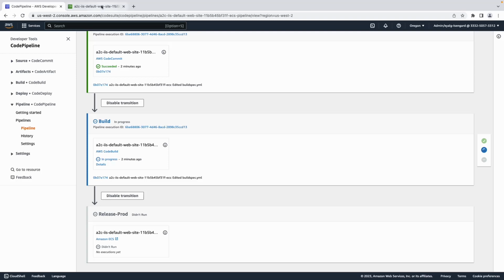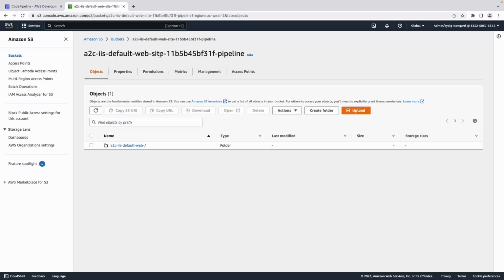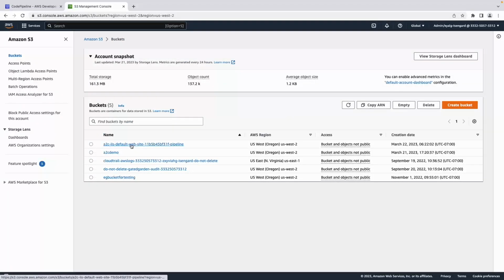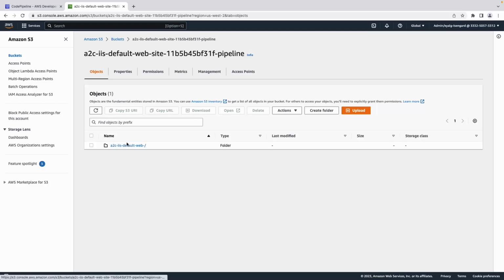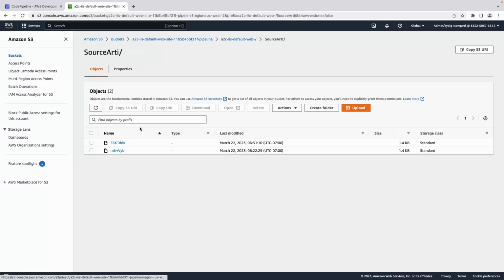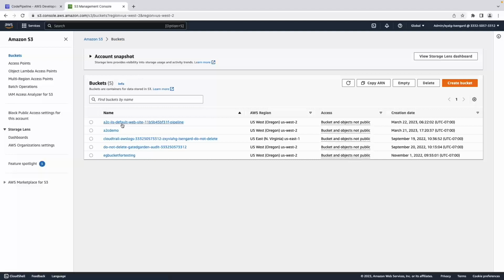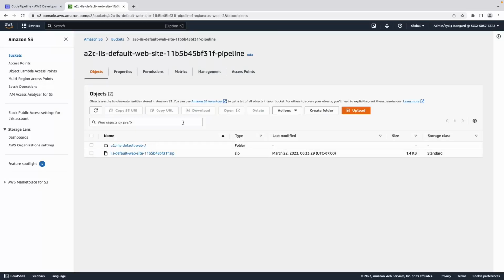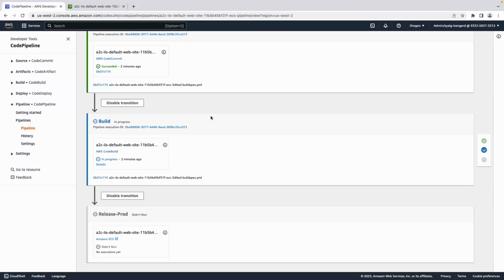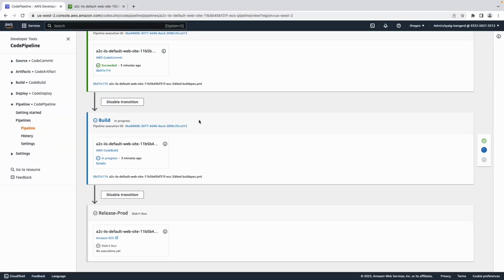I just want to show you one more thing. The pipeline creates a bucket for all the artifacts that are created through the build itself. It's created in our S3 bucket here in this case, and you can see all the different artifacts that exist here for your actual deployment. We'll come back to our CodePipeline the minute that the build is completed.